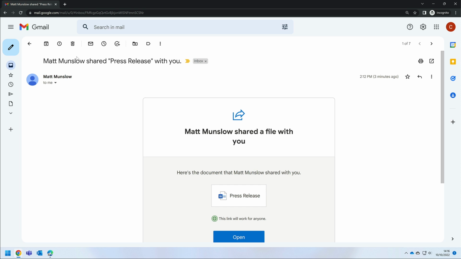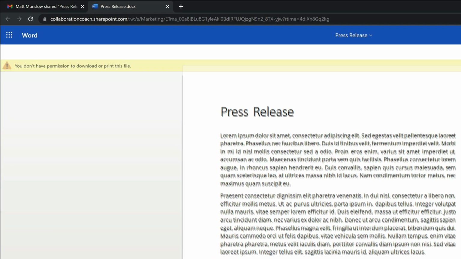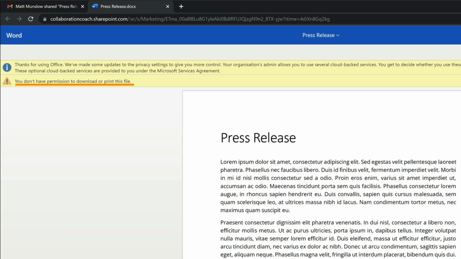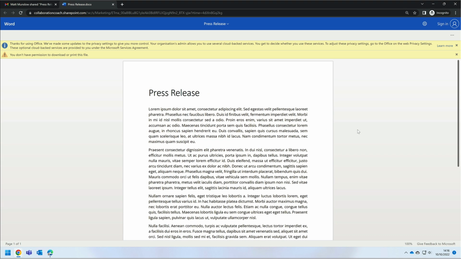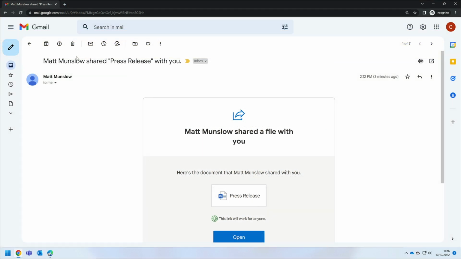Now, what does that look like to the recipient? Here I am in Gmail, and the recipient has received the email from SharePoint, and they can see a link to my press release in it. They can just open it up in their browser, and notice they're not asked to sign in, and they can't edit the file. There's no link that allows them to download it, and after 30 days, this link will expire and no longer work for them. So that's how you share a file with anyone.